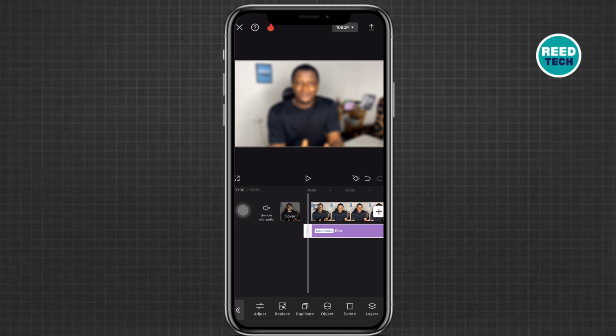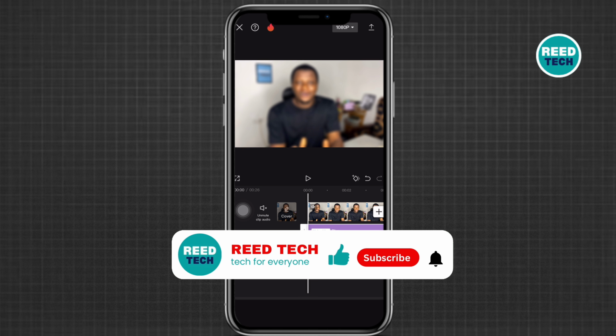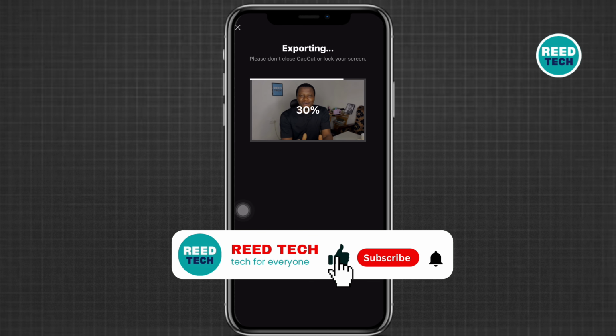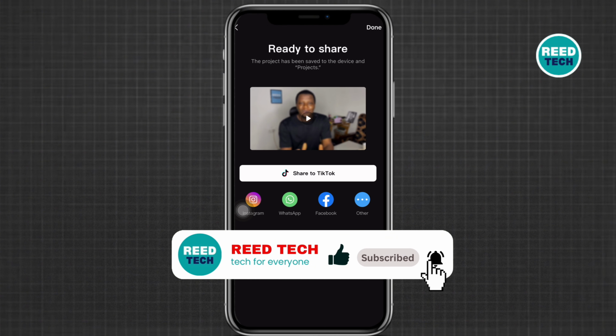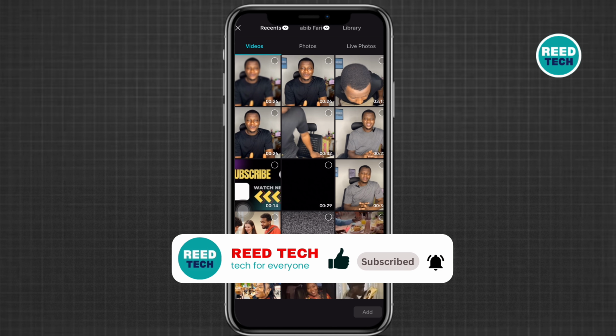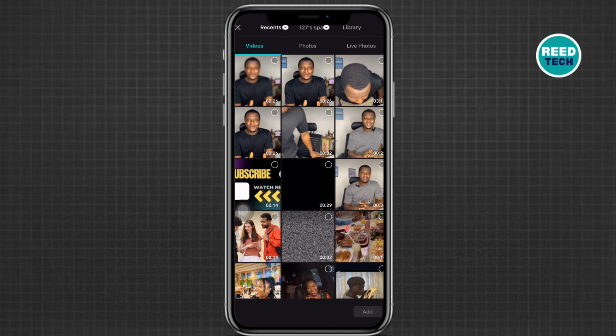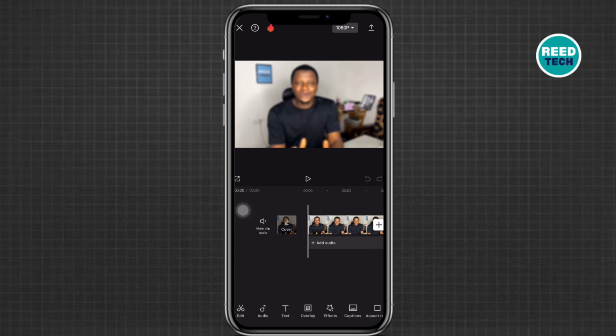The next we're going to do is to download this one. So to do that, click on export at the top right corner. Once you're done, go back and create a new project. Then you're going to first add the one with the blur effect. The next you're going to do is to overlay or add the one without the blur effect.